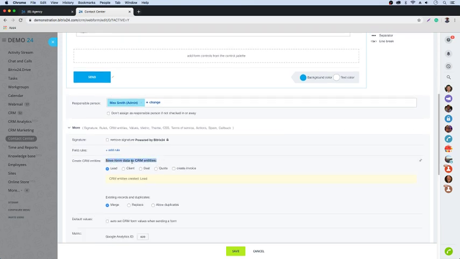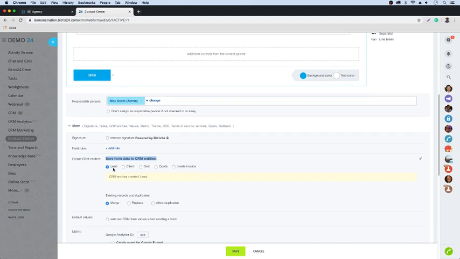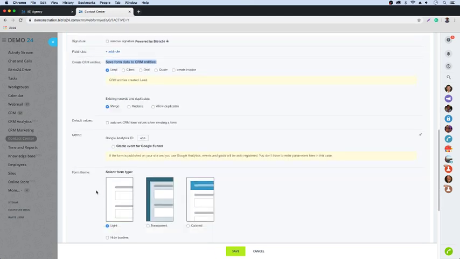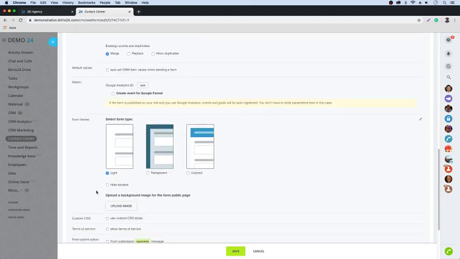So save form data to CRM entities, and we can generate a lead from this information. There are a whole range of other little tools in here, so you can decide what you want to do if the lead already exists.